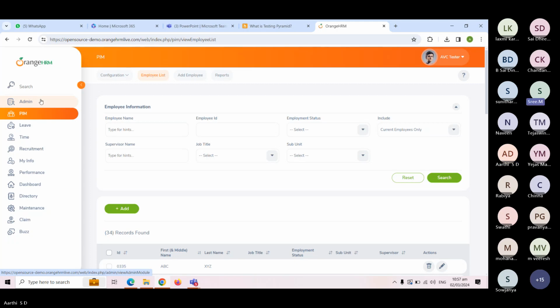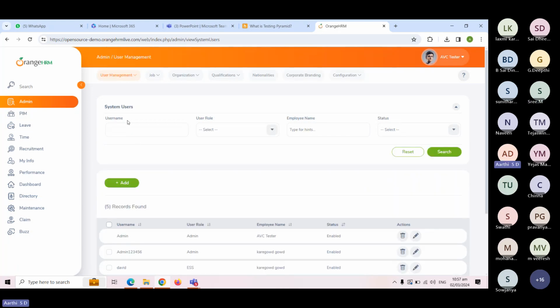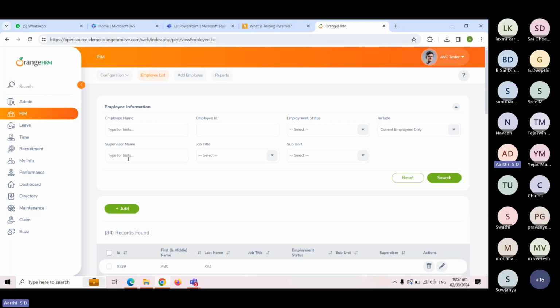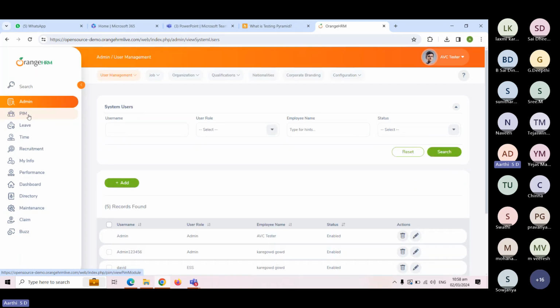Yes. Now, see, we have so many modules, right? In these many modules, we have to do a lot of testing. Like whether the username is correct or not, whether it is accepting the employee name, the search button, reset button, add button. So each and every element we have to test. Coming to the PIM module, we have to test each and everything. Now, for example, I'm going from admin to PIM. It is exactly taking me to that module. Correct? So this is like checking module by module.